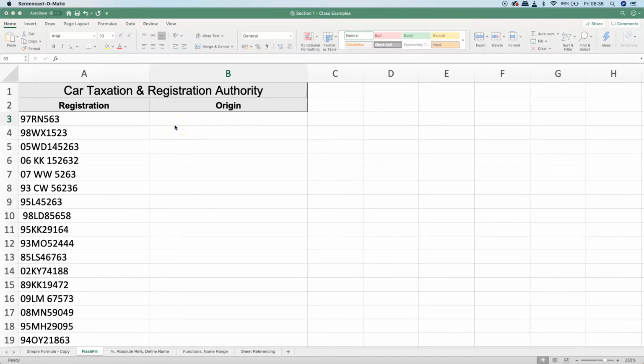I've got car registration numbers here in column A. And in the middle of that car registration number, each one has got a county code. Some of those county codes are 2 letters long. Some of them are just 1 letter long. And so what we want to do is just pick out that county code.